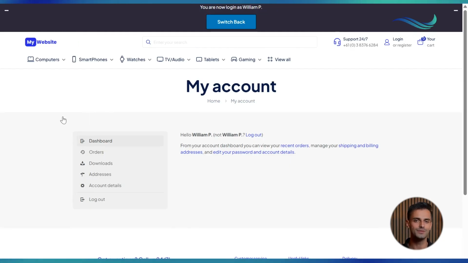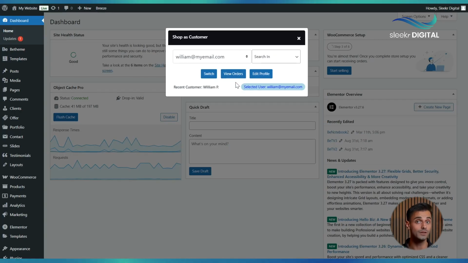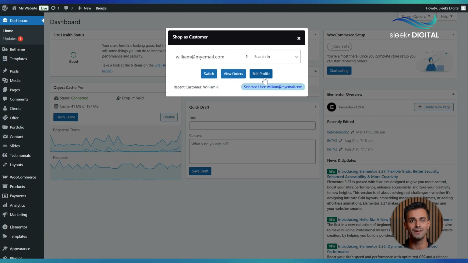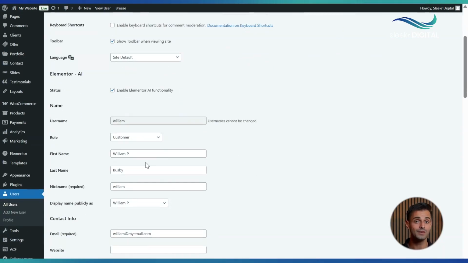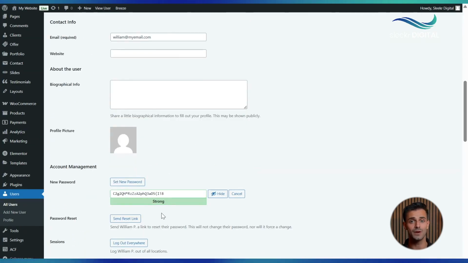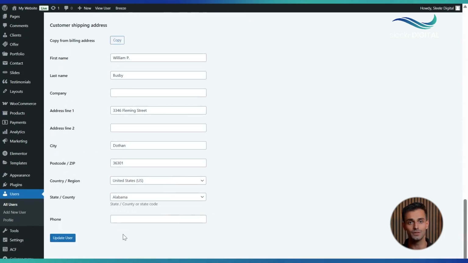From the pop-up, you can also view the customer's order history. Just click on View Orders to see their complete, pending, and canceled orders. If you need to update customer details, click on Edit Profile. In the customer's profile, you can edit their name, email address, or even update their password. Once changes are added, scroll down and click on Update User.